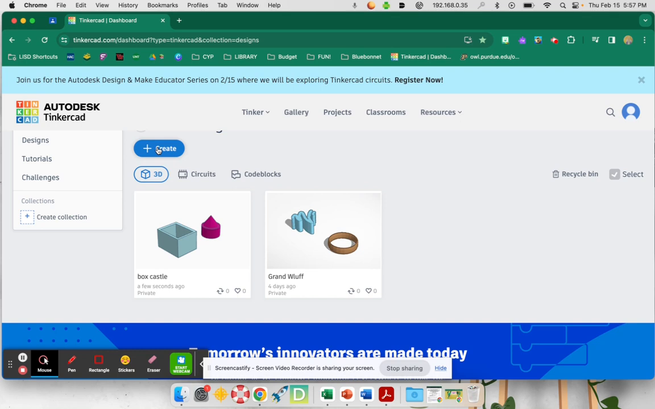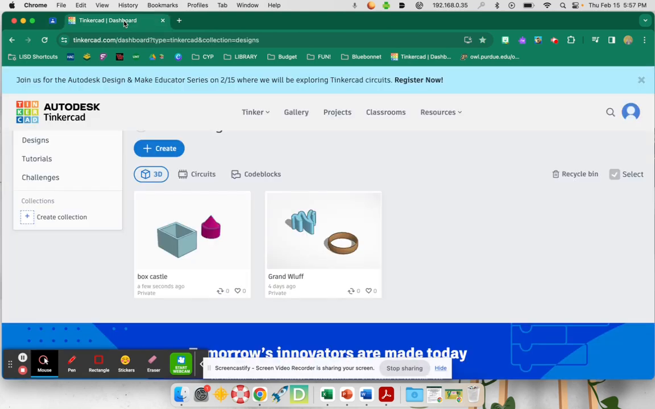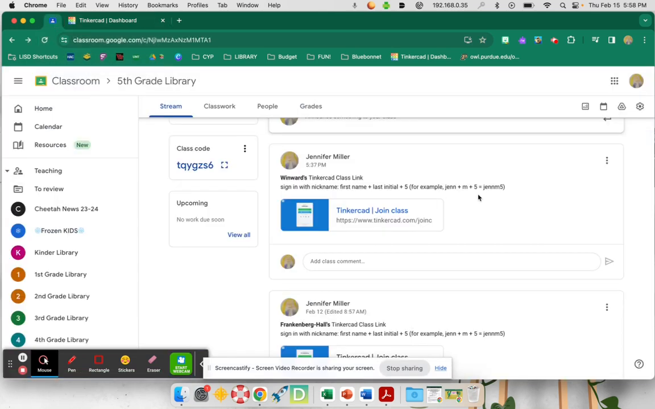But Tinkercad is going to live in your Google Classroom now, and you will be able to click on that whenever you have free time to work, and you can create designs. There are no limits to the designs that you create. There will be limits to what can actually be printed out from the 3D printer, but you can design as much as you want and play around in Tinkercad. I hope you have fun. Don't forget that you're logging in with a nickname, which is your first name, your last initial, and a 5 because you are a fifth grader. Okay, have fun.